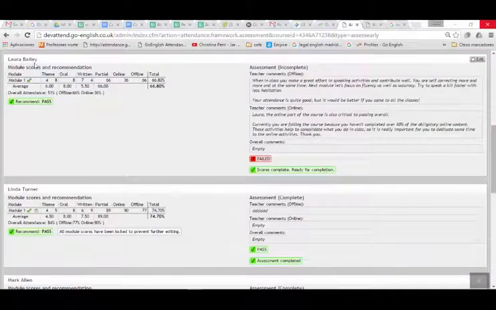Now, if we look at Laura Bailey's scores, we can see that she's doing quite well apart from the online part of the course. So she's only completed 36% of the obligatory content on the online side of the course. So we need to warn her about this. This is an early evaluation, so she can catch up in the next couple of modules.